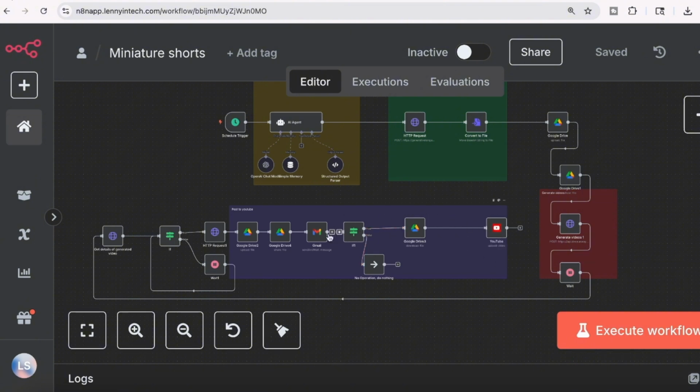But before I post it on YouTube, I do have a human in the loop in here. So I send it to my email for review first, and if I like it, that's when I go ahead and allow it to be posted directly onto YouTube. It's actually best practice to always include a human in the loop. In terms of the video generation model, I'm using Runway ML to generate the videos.